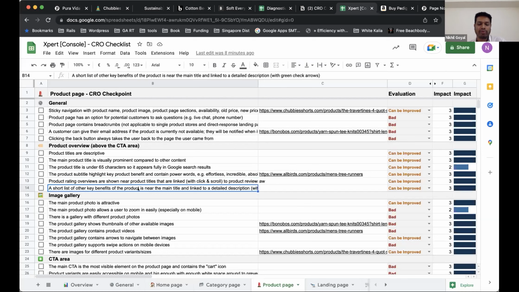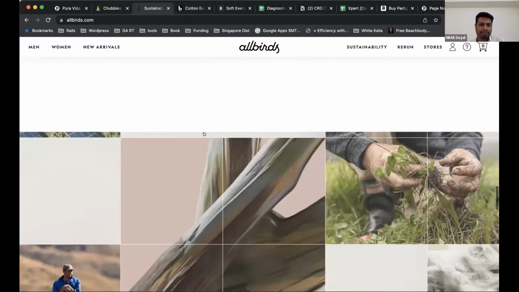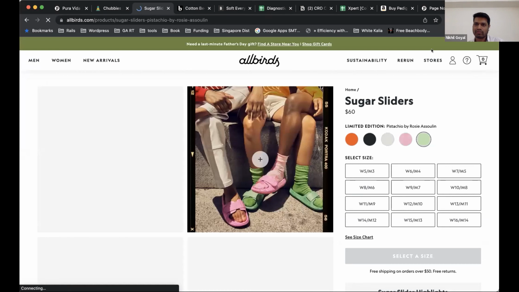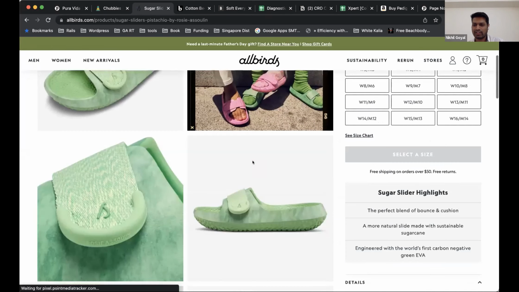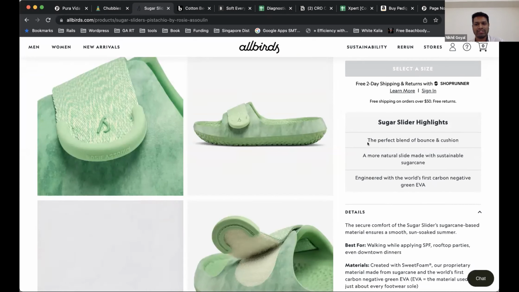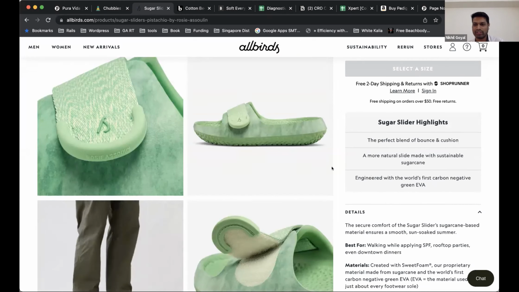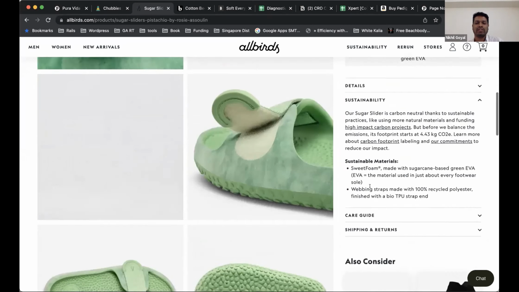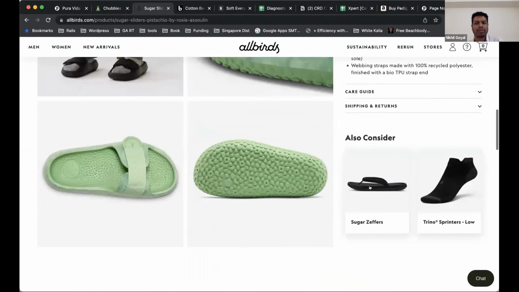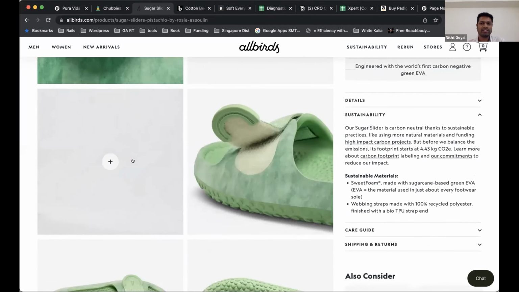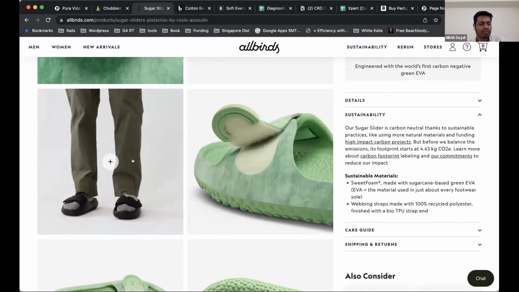A short list of other key benefits of the products. I'll show you some examples on this. If you see this website, see how beautifully they've done the sugar slider highlight. Just 3 points, but these 3 points are enough to sway a customer to make the purchase, because these points are so unique. And obviously, if I go down, they have more details around product details, sustainability, care guide, shipping and returns. All the information is present on the website, including the images and a video with the product. So this is an example of a perfect, very high converting product page.